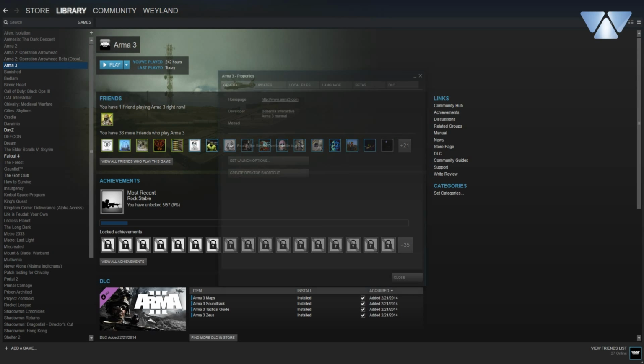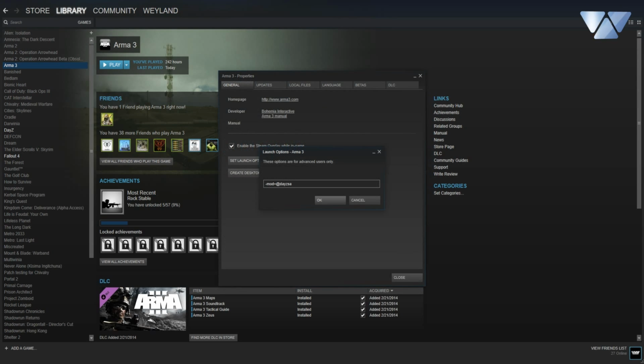All you need to do is go to your library, right-click on Arma 3, go to Launch Options, and add an additional launch parameter which I've left you in the description. That should fix the problem. This concludes the introduction for porting Chernarus into Arma 3.